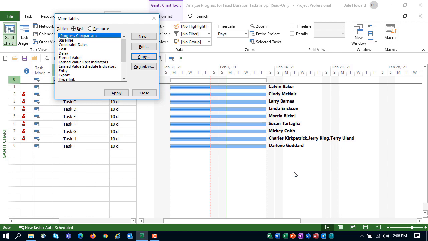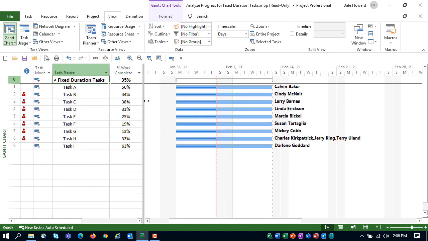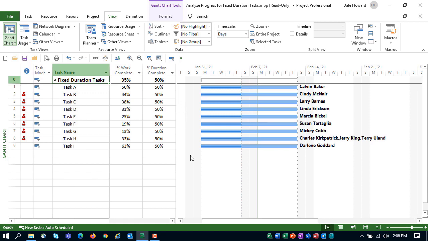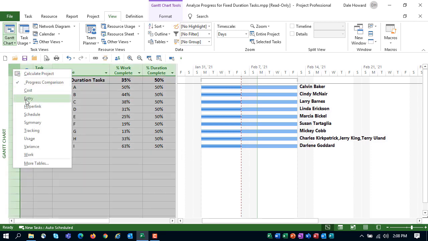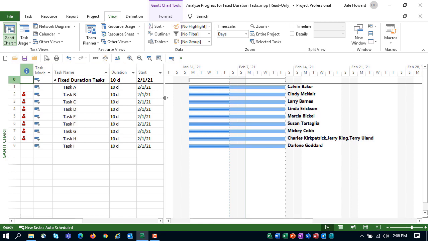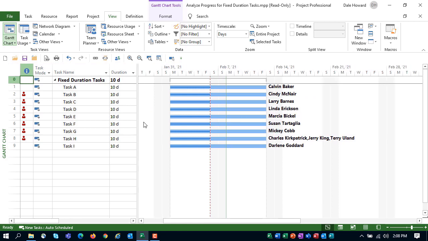So let's click OK, and we'll click Apply, and let's go ahead and take a look at our new custom table. Yep, looks good. There's the information we're interested in. All right, so let's go back to the Entry table. And we'll pull the split bar back to the right edge of the Duration column.